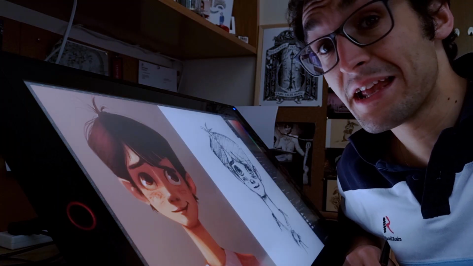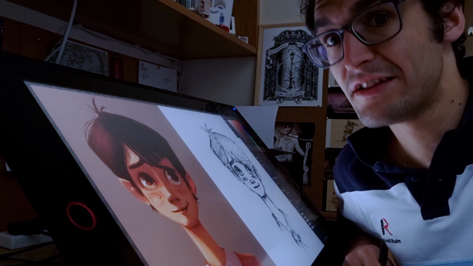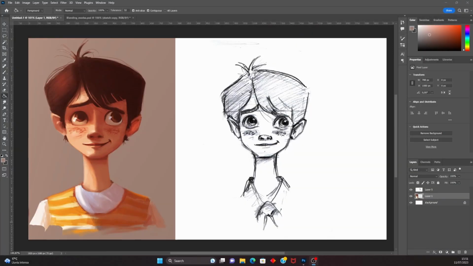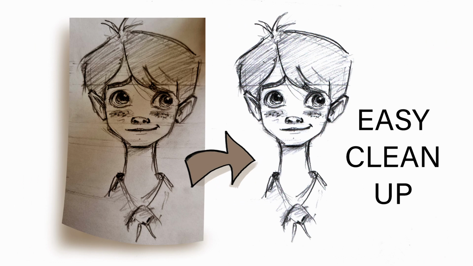This is Pedro here, and today we will learn how to paint in layers using Photoshop and the different blending modes. So, first of all, I have here the painting I made, and we want to finish with something similar to that. And this is the sketch, which is already cleaned up. I made another video explaining how to scan and clean up your drawings properly. You can check that one out.